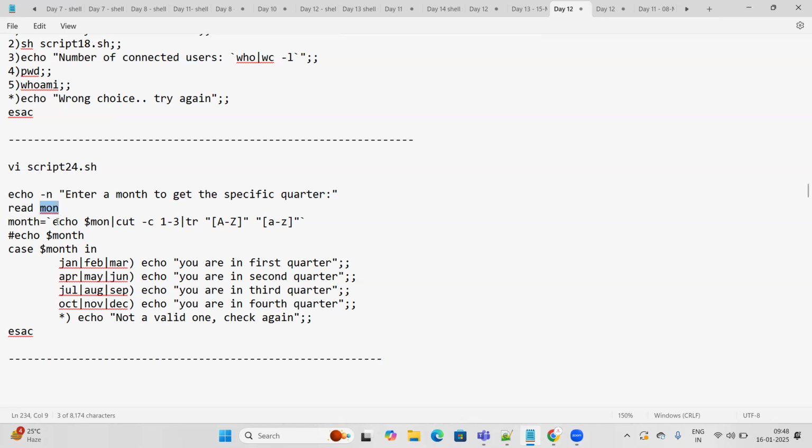So what it is going to do is, the user enters the month name. It will accept the month name and print it. And from that month name, it is going to take only the first 1 to 3 characters. If those characters are in uppercase, it is going to translate them into lowercase.